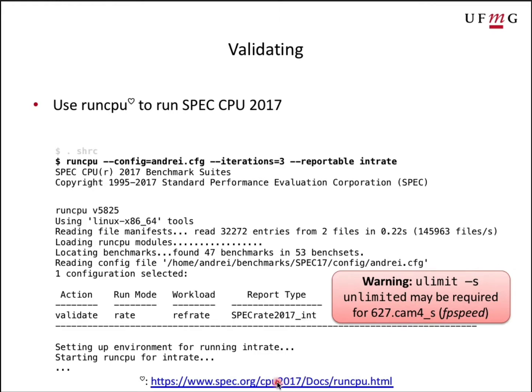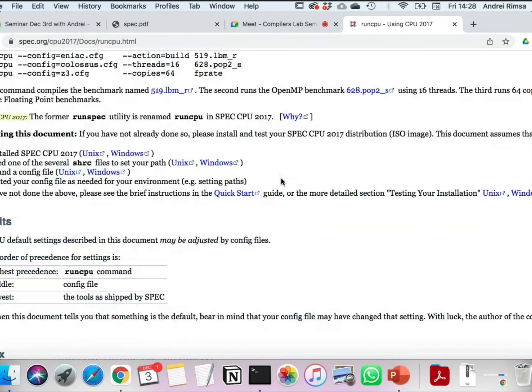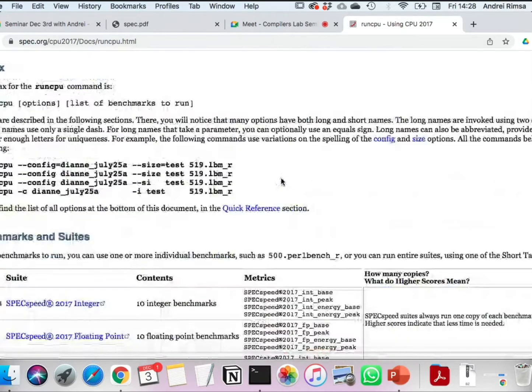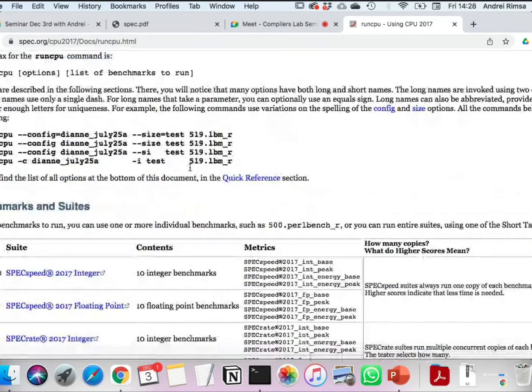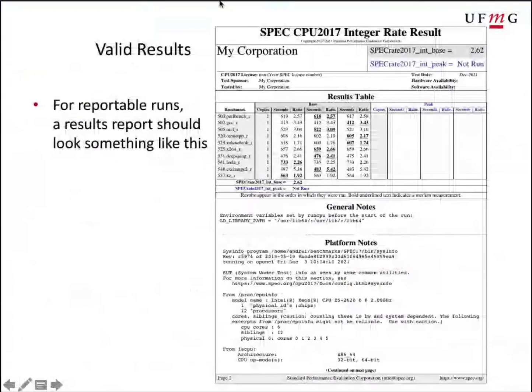I also marked some links here, down here. So I hope this presentation can be useful later. In the documentation, I point out the important things that we need to look at. So here's the documentation for runcpu, and this documentation is actually very complete, quite complex.